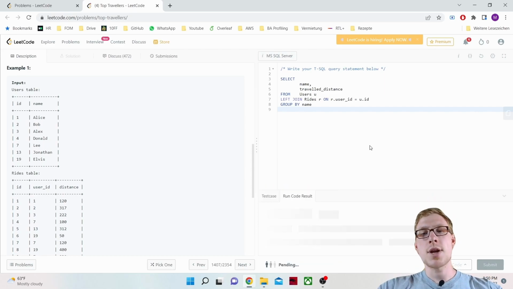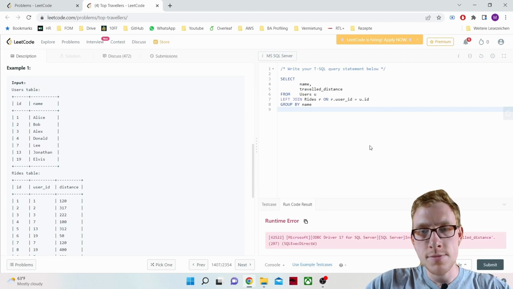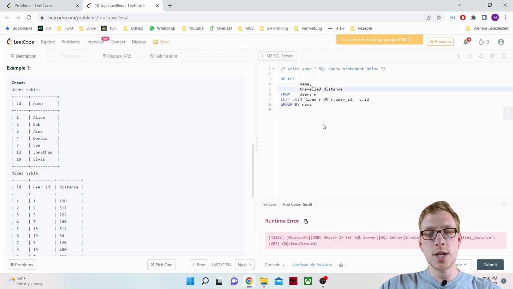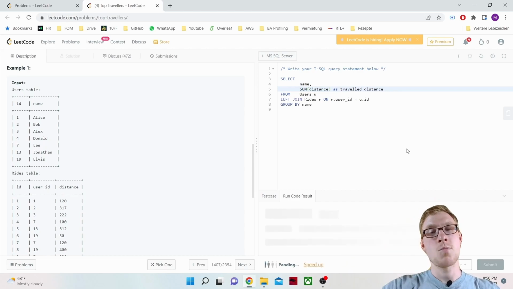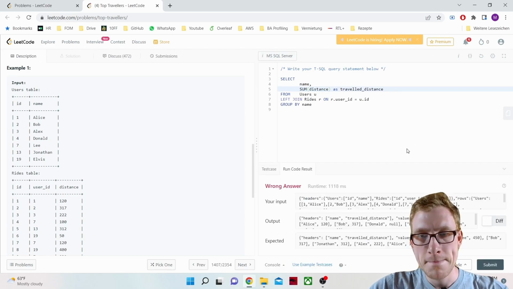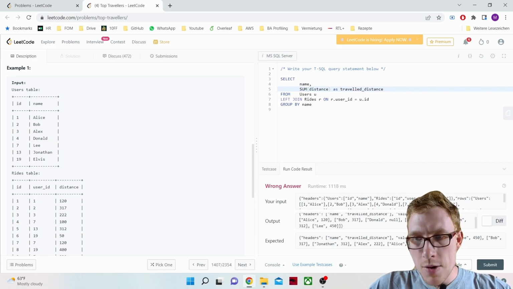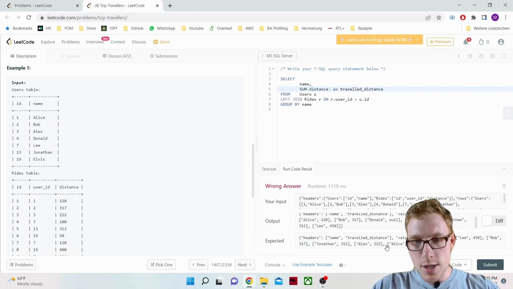Okay, but now let's run this code again. Of course, now we have to call this one again. Sum from distance as travel distance. And now the miles look okay, but the problem is we have the Donald at null, and we don't really want the Donald at null. We want to have a 0 here, not a null.